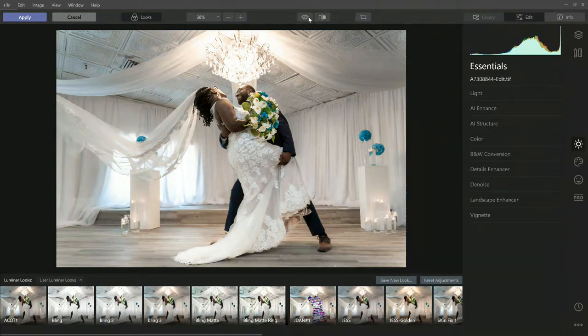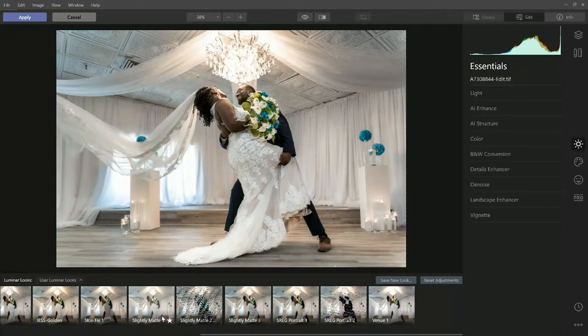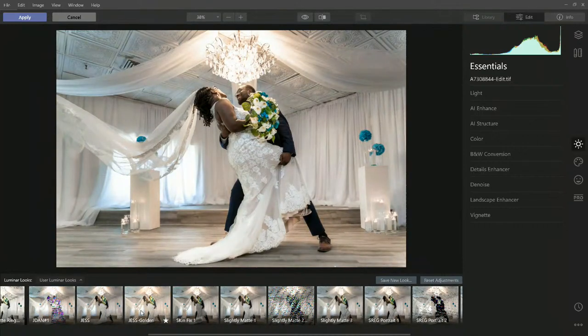So we have no looks applied to this yet. This is the image as it imported, and I've got some presets down here. You can also see that some of the presets have some squiggly things going on. Don't worry about that, it just is what it is right now. It's just a preview because the computer's recording and we're streaming and all this other stuff.